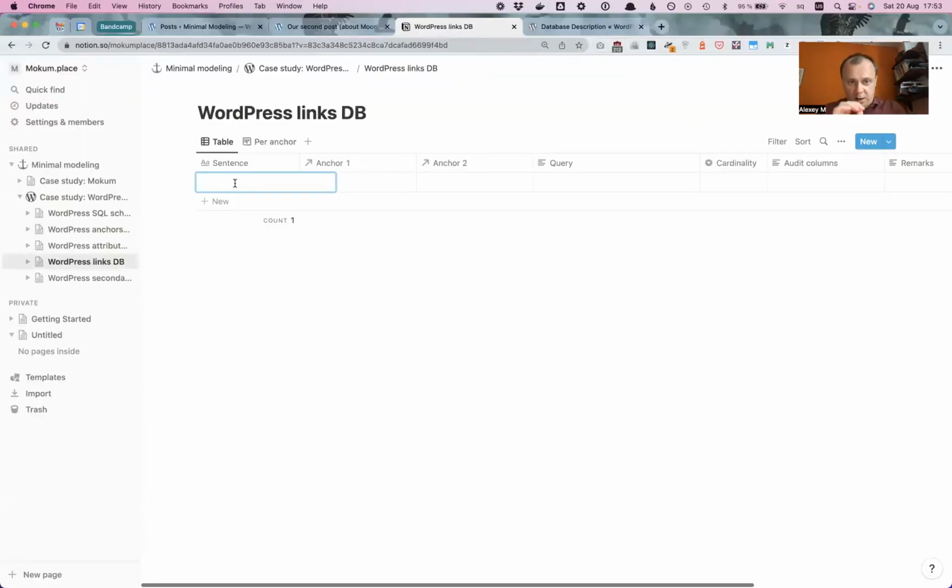So first, we have to write a small sentence. So what we could do is something like: post is authored by user. We could also use the other direction. We could say something like: user authors post.